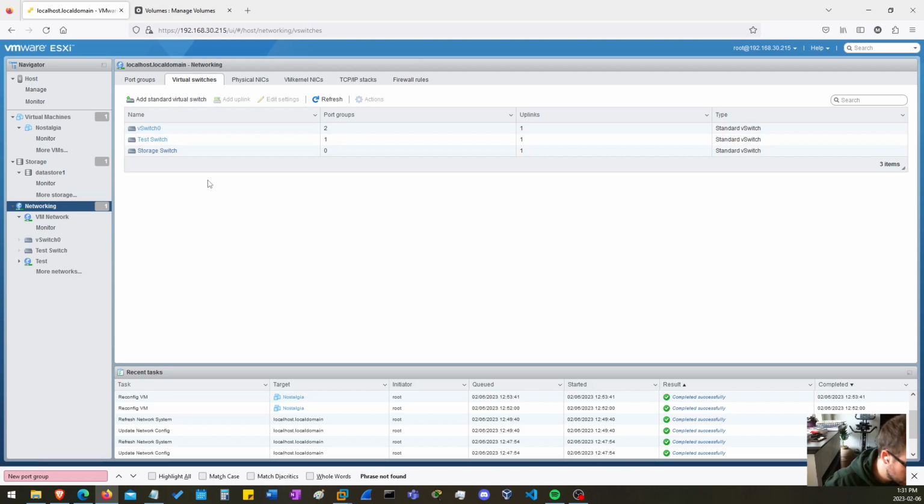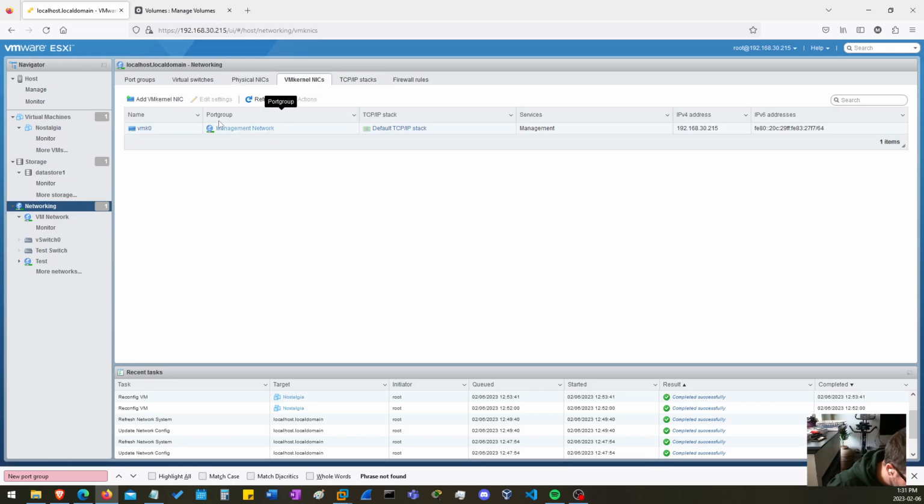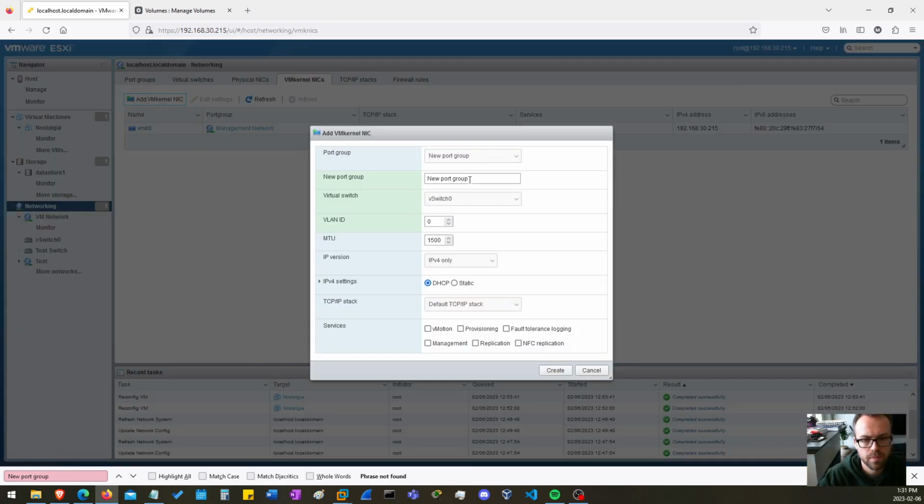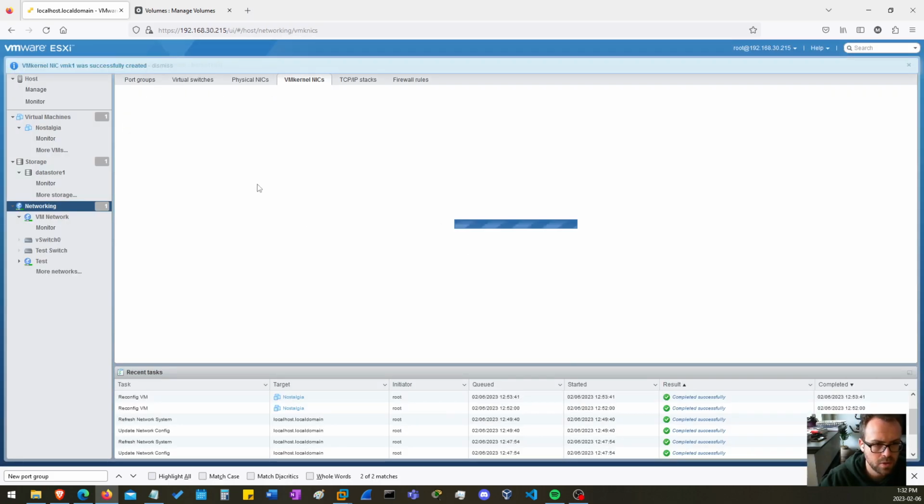So I've created the switch. Now I'm going to create a port connection that can support the iSCSI port protocol. So I go to networking, VM kernel, next tab. It's right here. So we're going to add one and create it with a new port group connected to the storage switch. So to begin with, just like this, so new port group, storage switch, VLAN 0. Let's create that.